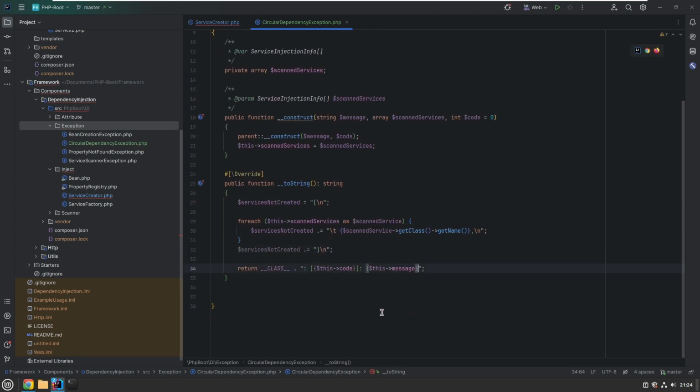In here, we still want to show our code in our message, but we'll update it a bit. So we say beans that are not created, and then we will print out our services not created. So we have a nice exception message there.